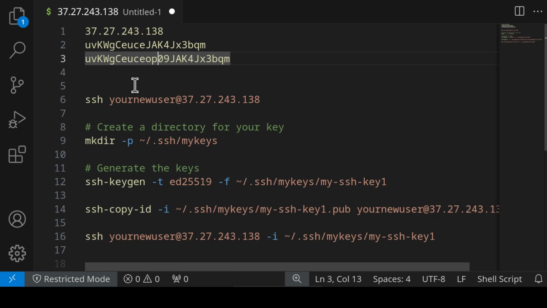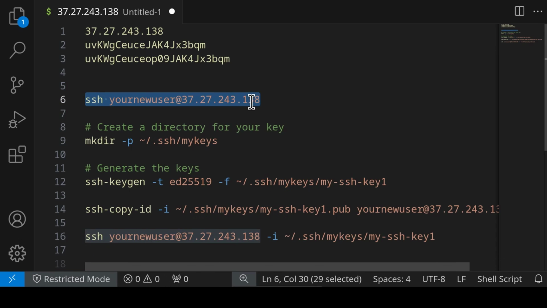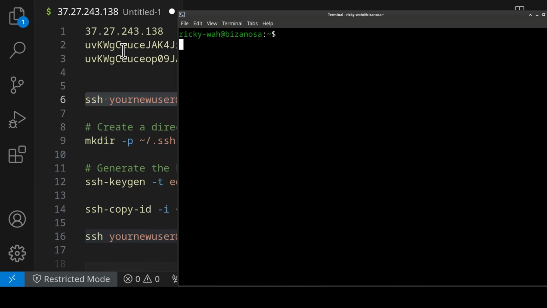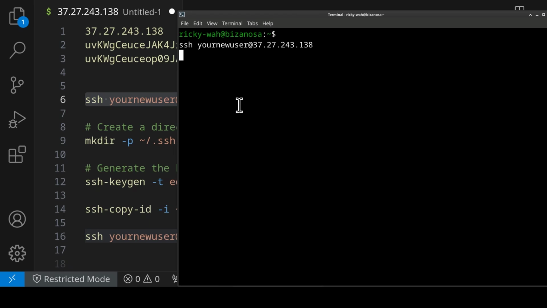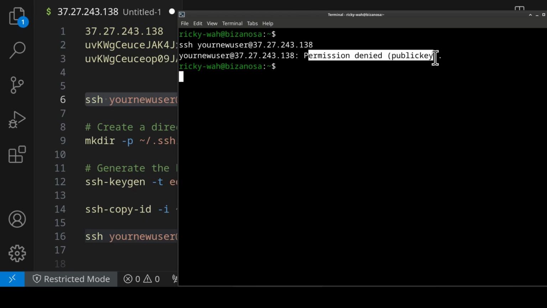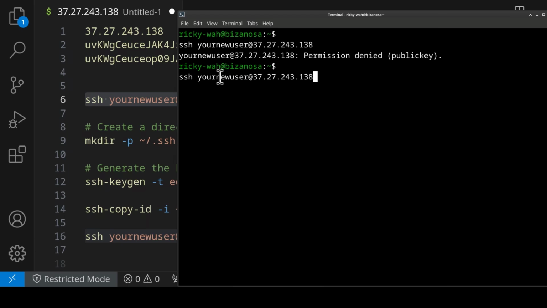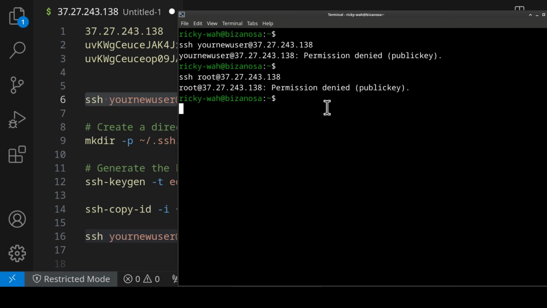So that's what I'm going to test next. So let's come here and I'm going to try to log in with this. Copy. Let me just open up a new terminal here. I'm just going to paste, enter. You can see permission denied, public key. At the same time, if I try to log in as a root user, I should receive the same error. There you go. So that is done.